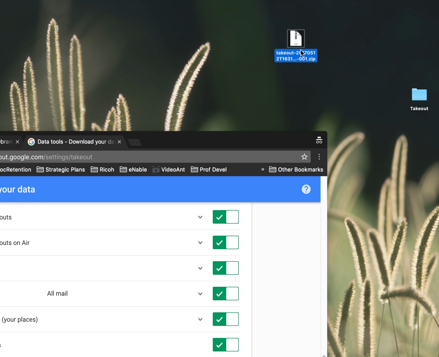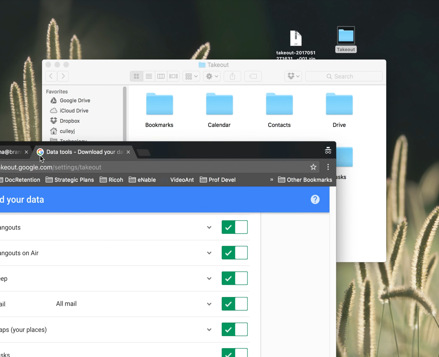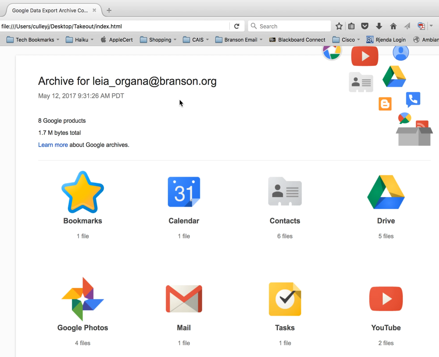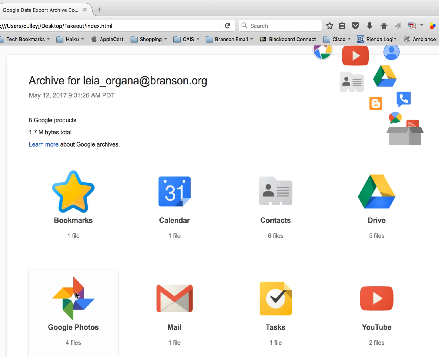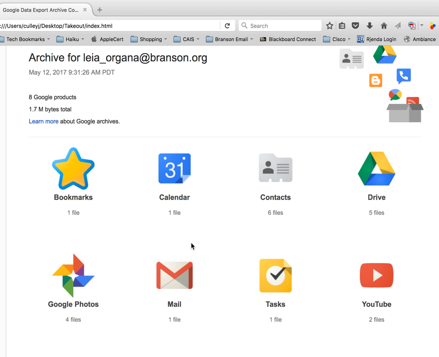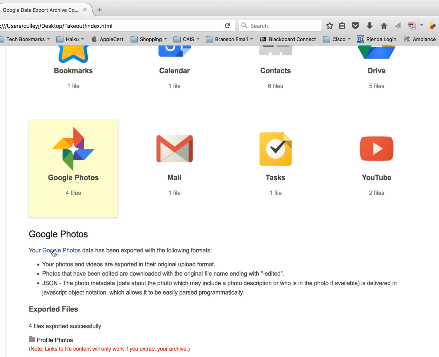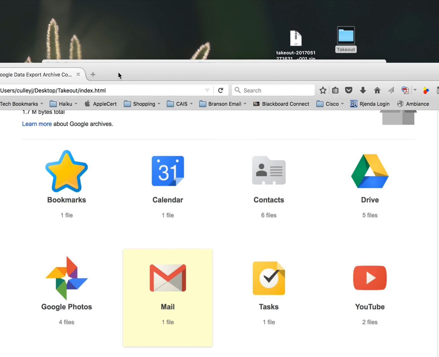So you get a takeout archive. You double click it, and this is what you get. It's this takeout. I'll kind of move this out of the way there. And you have an index HTML. All right. And what that provides you is all of the services that I selected from her account to export. And here's the Google Photos, and it tells you what formats the photos are in, what format the mail files are in. So it gives you some nice information.